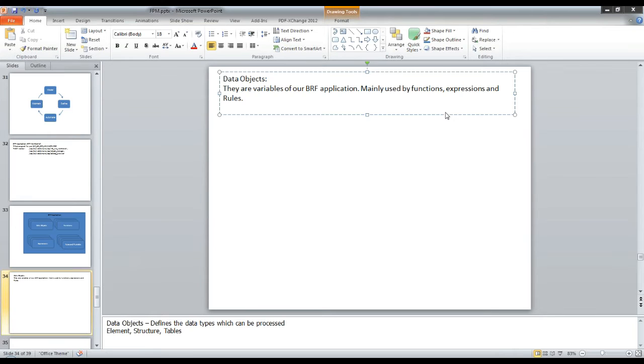There are three types of data objects. It's a single variable. Next, you have structure. The selection of fields. Next, you have tables.